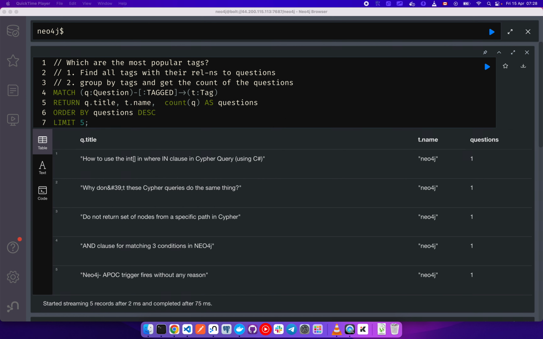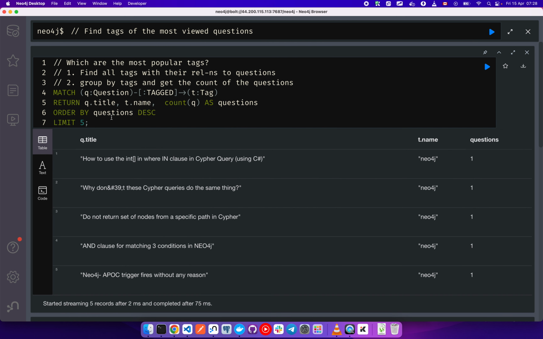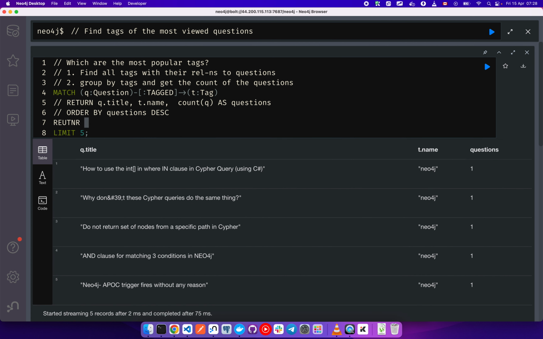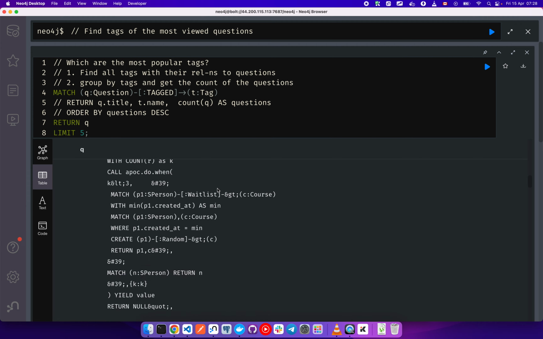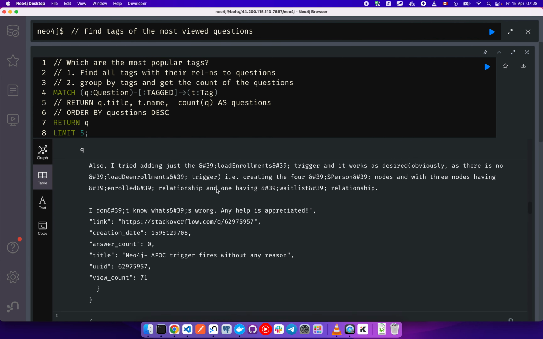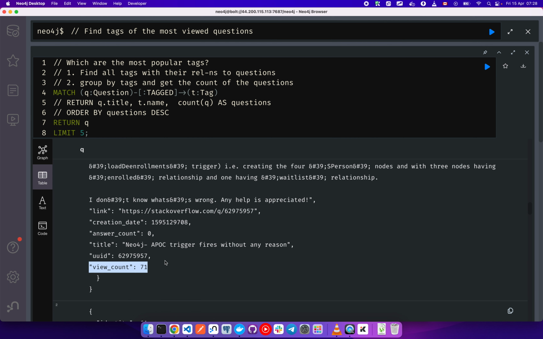All right, so the next question I want to do is find tags of the most viewed questions. It's going to be a similar one. Just before that, I want to mention that question has a property, view count. I can show it to you like so. If we just return q, so question. All right, so here are the properties. We have link and we have view count already in it.